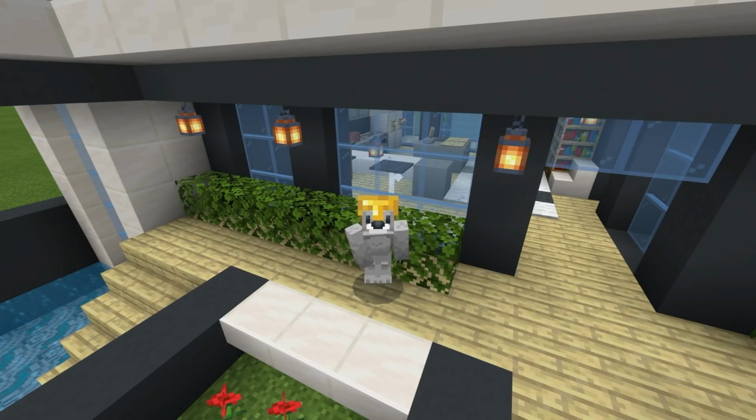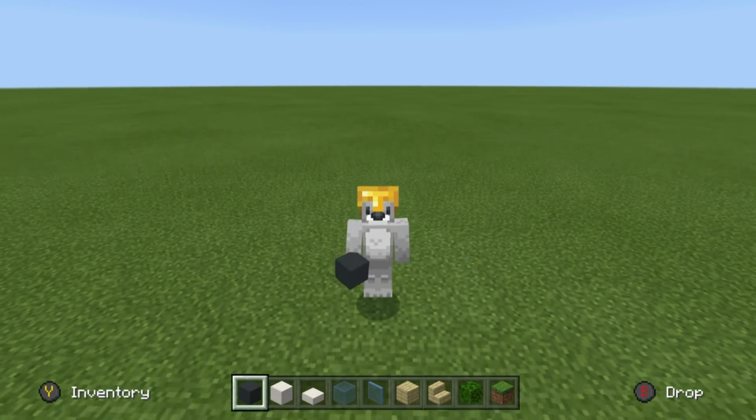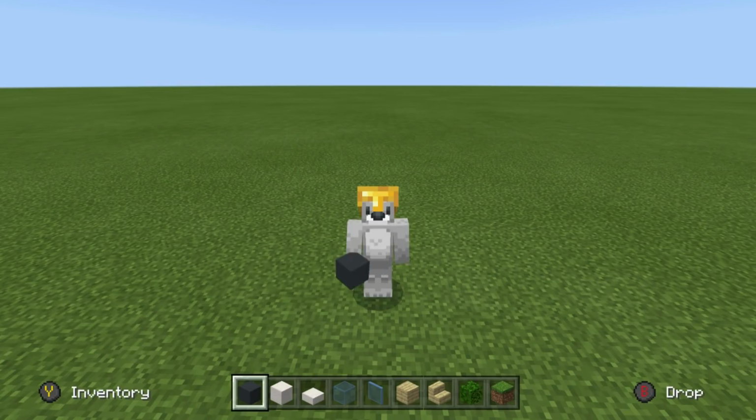I have also designed the inside for you, but we'll have to take a look at that at the end of the video. Here are all of the materials that you will need to make your modern house. Please do make sure that you have access to all those materials and enough of them as well. Now that we have all of our stuff, we can get started.